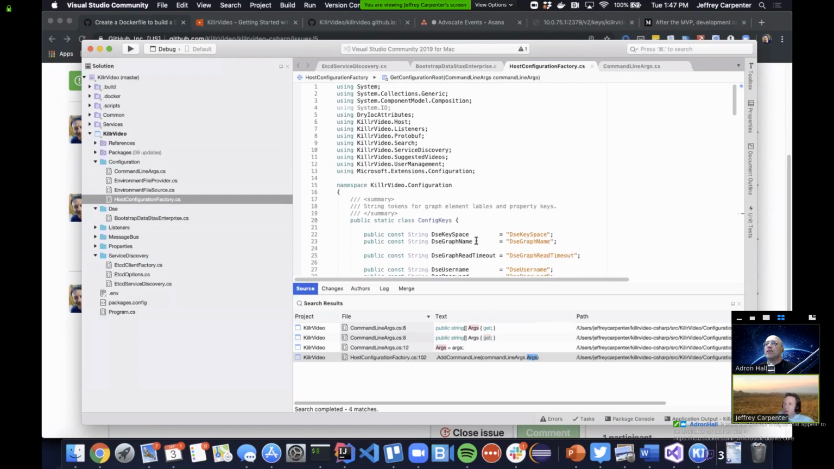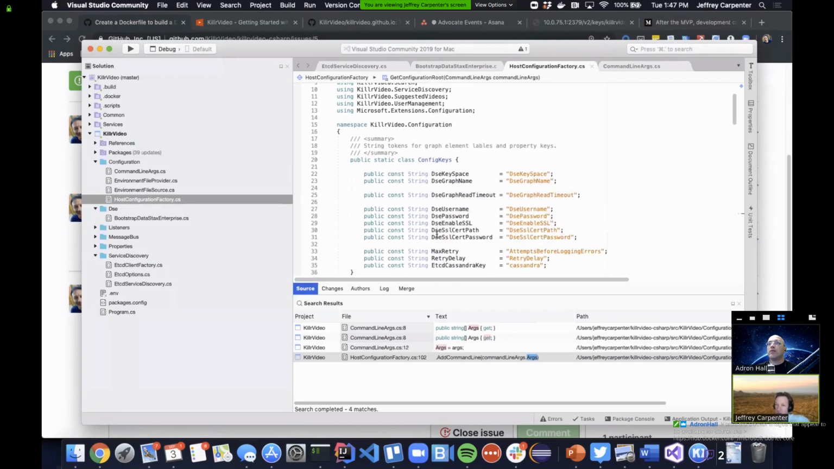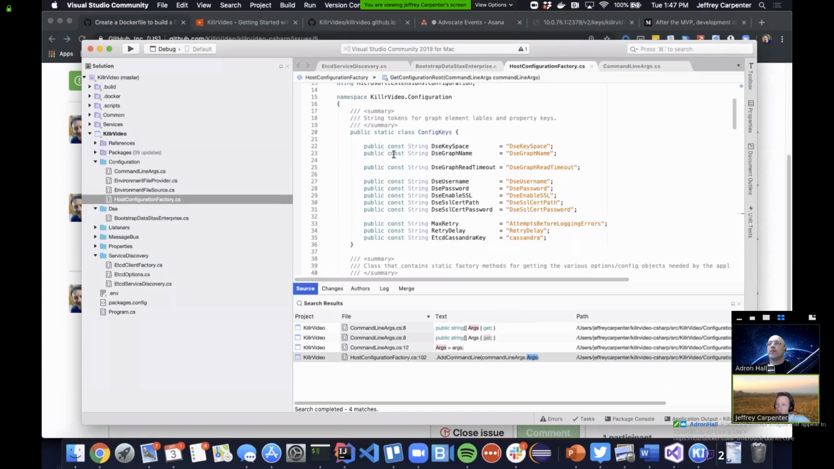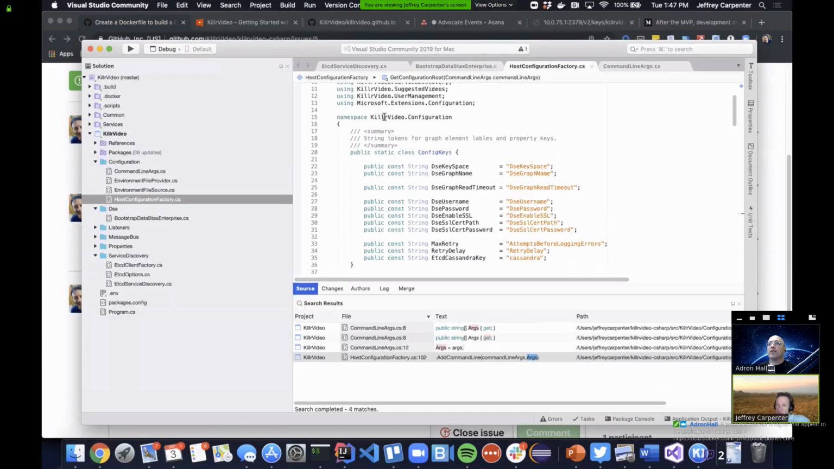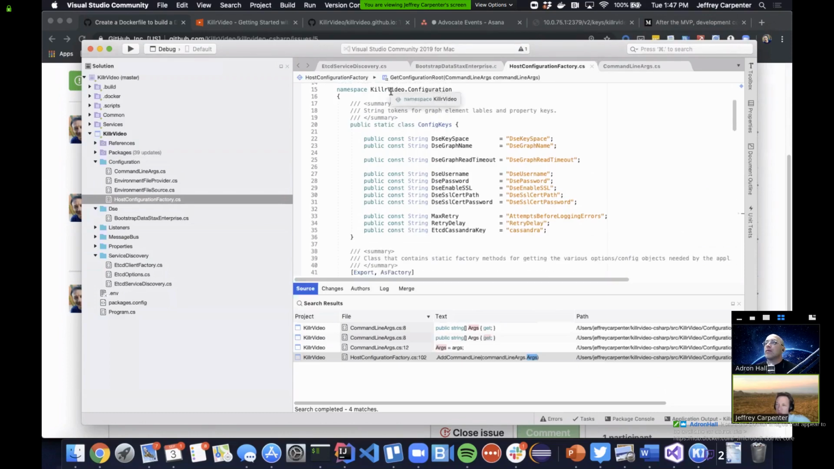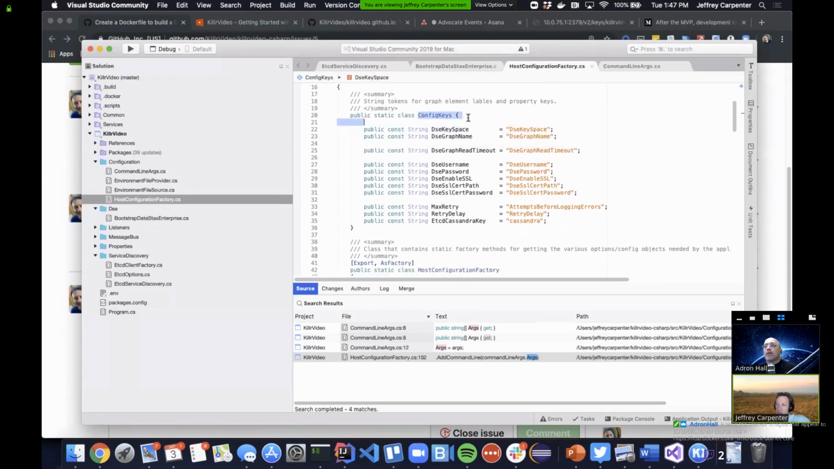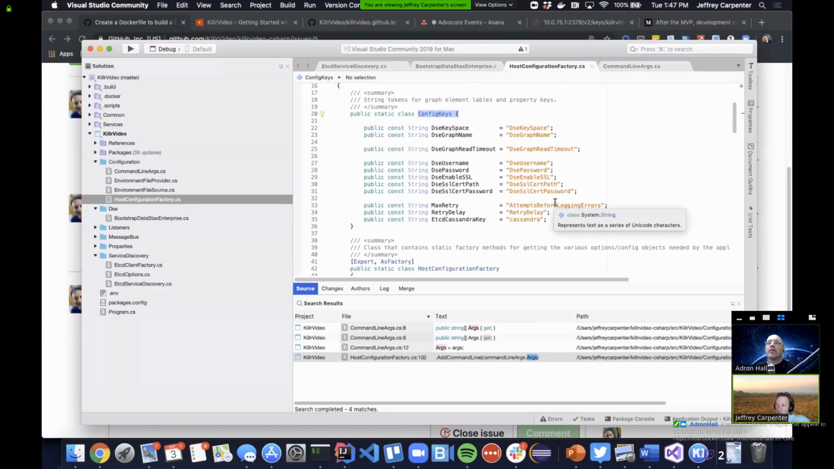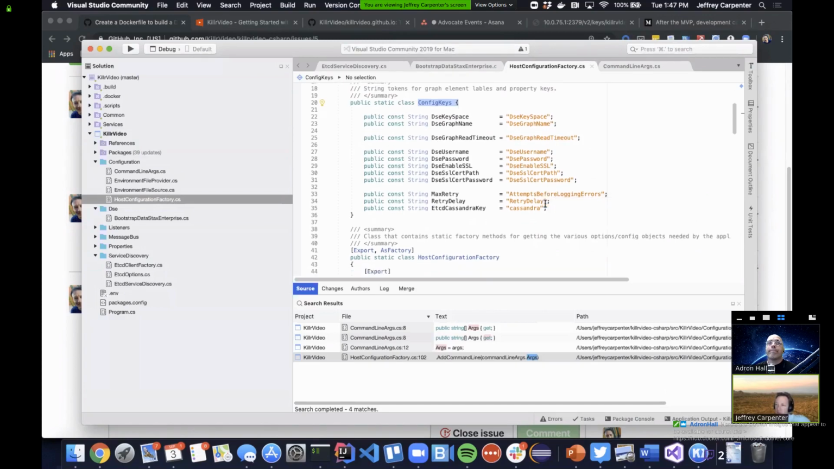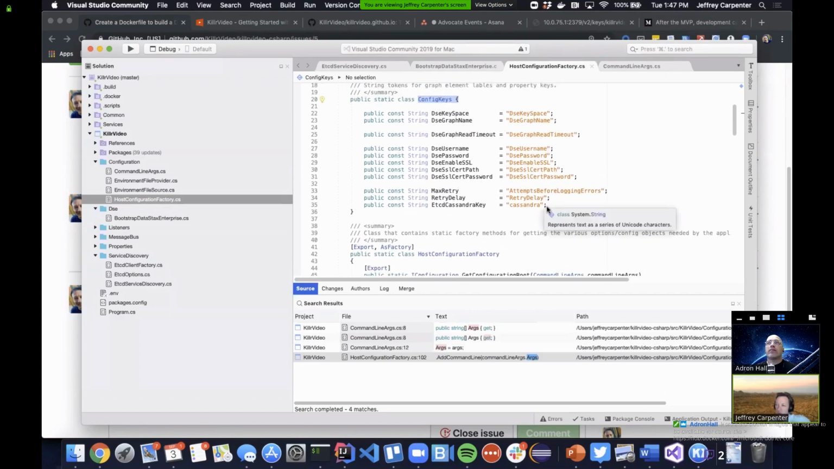Okay. So I feel like I've found the mother lode here. Host configuration factory. Host configuration. Yeah. Okay, and so it's got basically all of these configuration values represented in some way. And it looks like this Killrvideo configuration namespace is listing out configuration keys. So these are the names of all of the configurable values, like key value pairs, I guess. Right. So it's defining static variables, all the keys. These are all the names of the configuration values that this program supports.